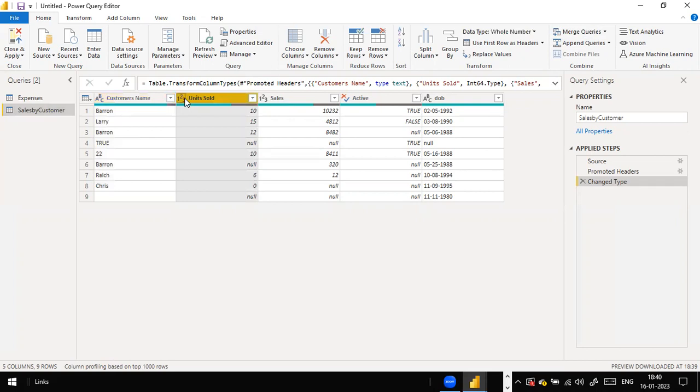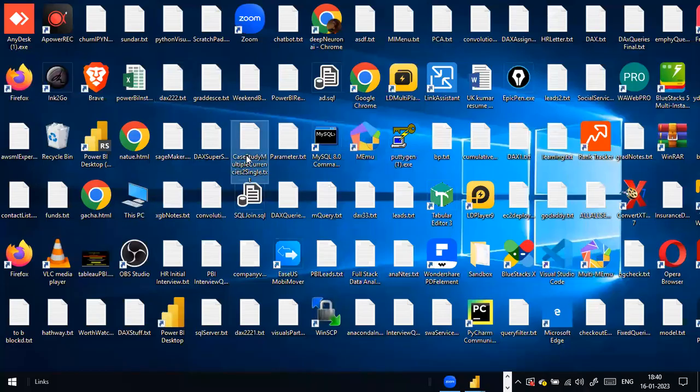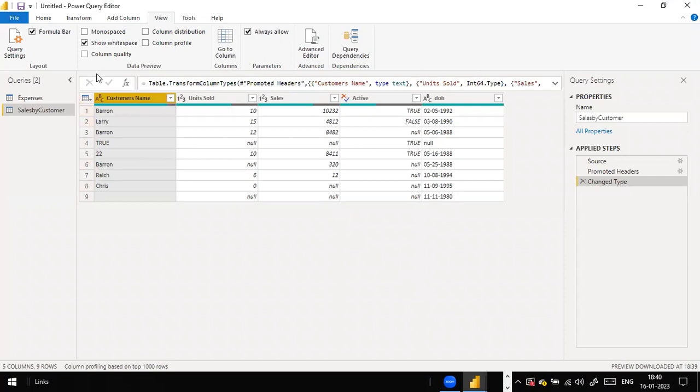Okay, and this is the decimal value. Sorry, this is not a decimal value, it's a whole number, right? This is your Boolean value. This is a date data type, but still it is in the text data type. Okay, so let us start with this column, customer's name. If I go to the view, here you can find the column quality, column distribution, column profile. Here what I do is I just click on the column quality.